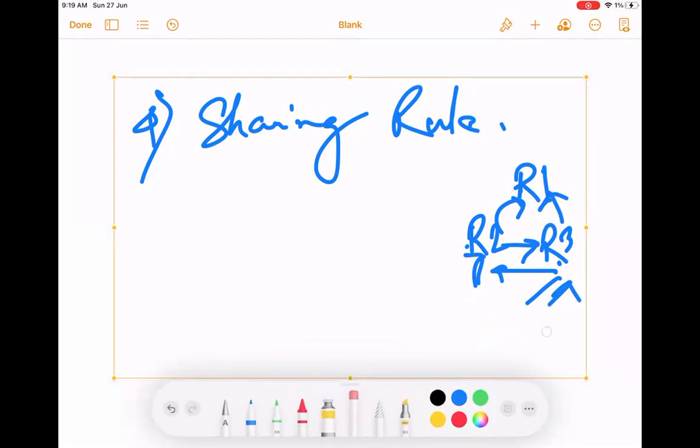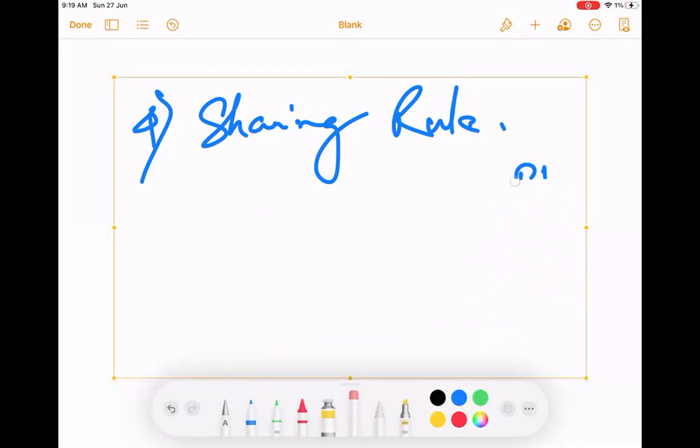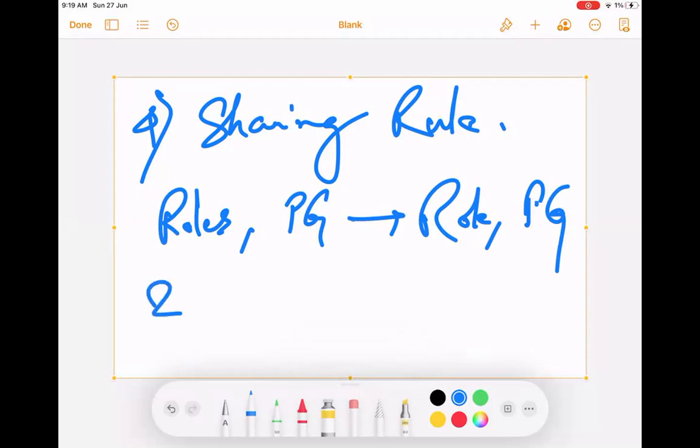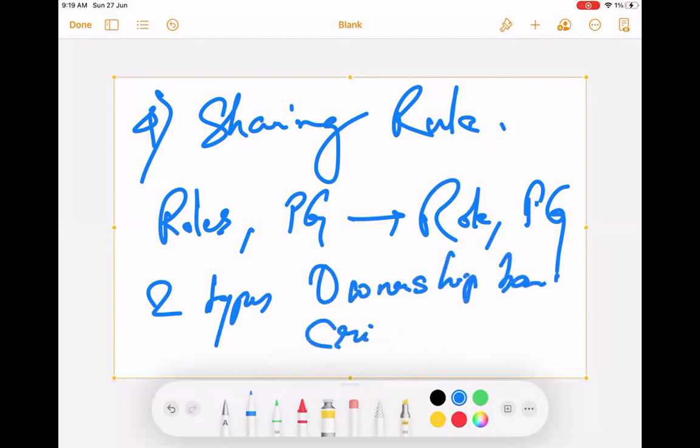So sharing rules are many times used with roles. Sharing rules can share records owned by roles or public groups, and can share to a different role or public group. Sharing rules can be of two types: ownership based sharing, and the other is criteria based sharing.